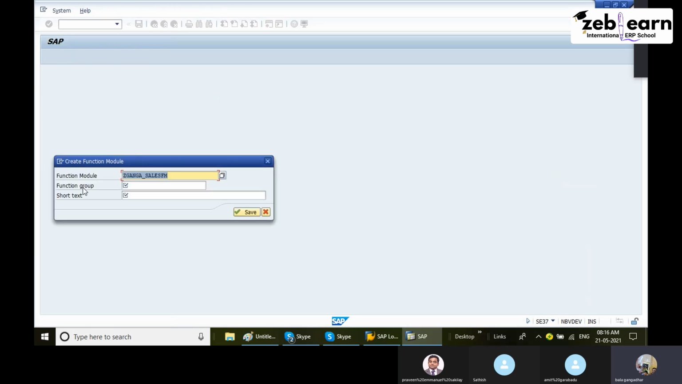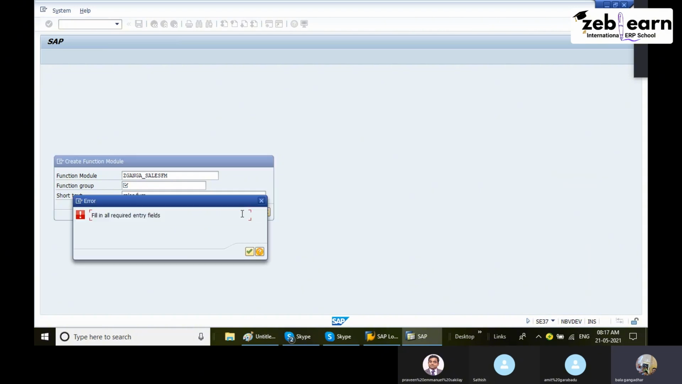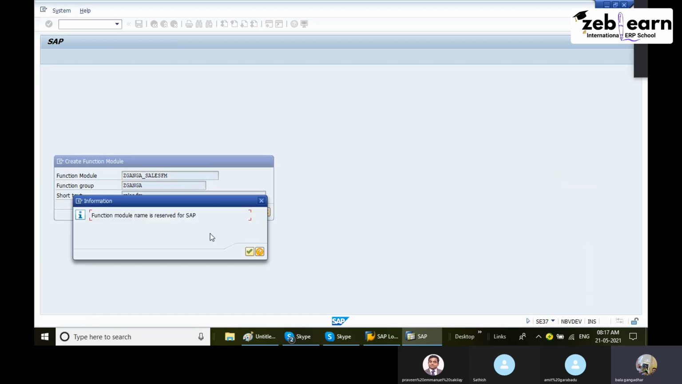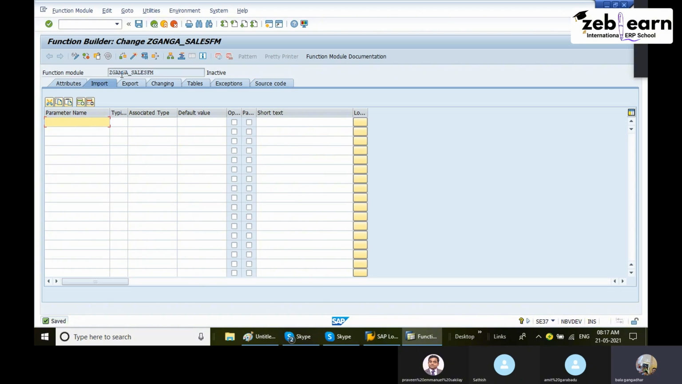Create button. Yes, immediately it is asking for the function group. I created the function group, that's why. Without a function group, it won't allow. See, if I don't enter the function group and click continue, it won't allow. It is compulsory, that's why I created the function group. What is the name of the function group? Z Ganga. Continue. The name is reserved for the function module, it will come, no issue. In real time, the name will start with Z underscore. But now I entered Z Ganga underscore. You can enter without underscore also, no problem.